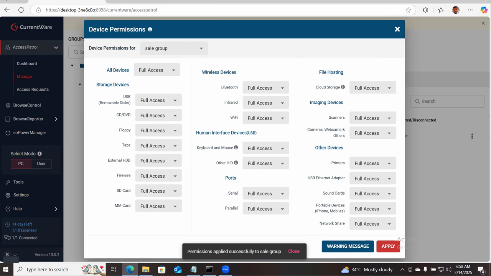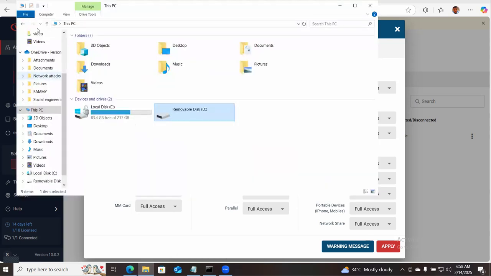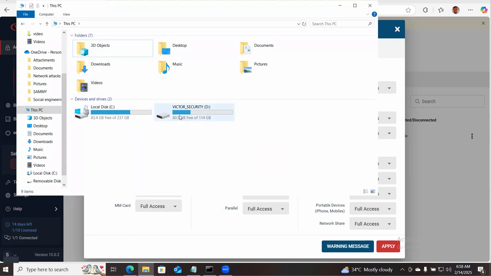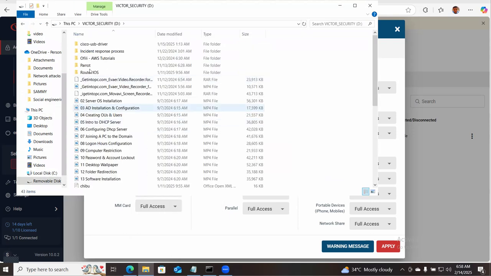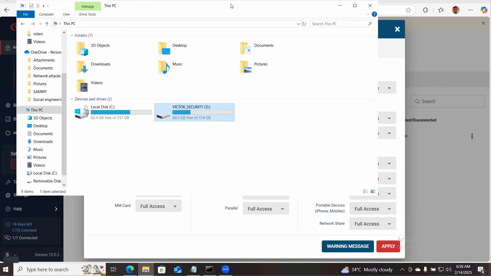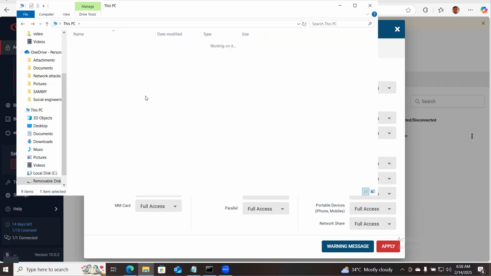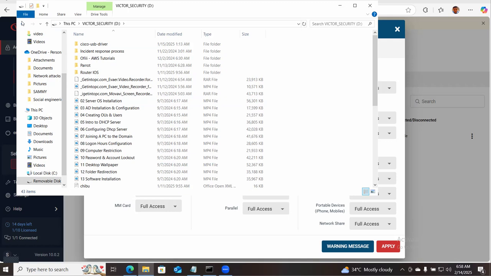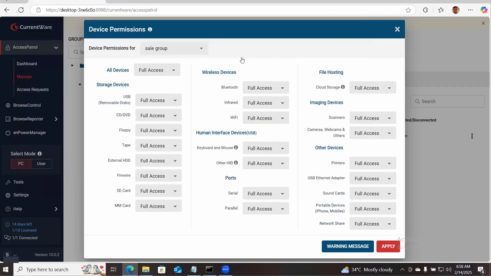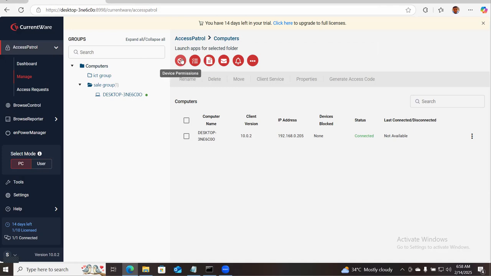Once you apply, if I go back to this, if I refresh, if I double click, I will be able to use all those USB. But with that policy, you won't be able to use the USB. When I click on the USB, the first time it is showing access denied, but now I'm able to use this particular USB. So that's how you can use the first feature in this tool, which is AccessPatrol under device permission.